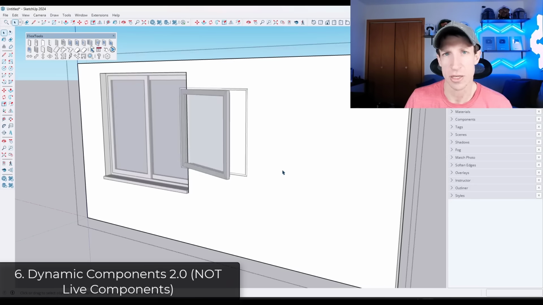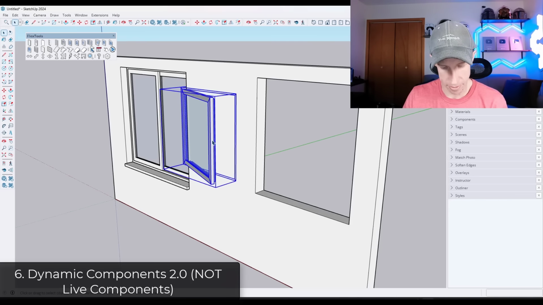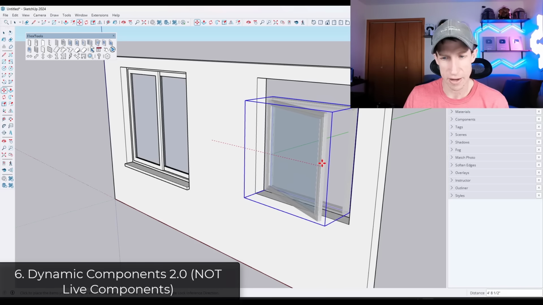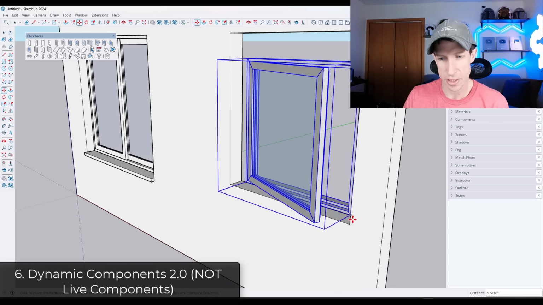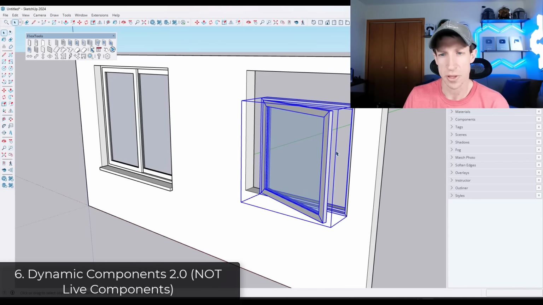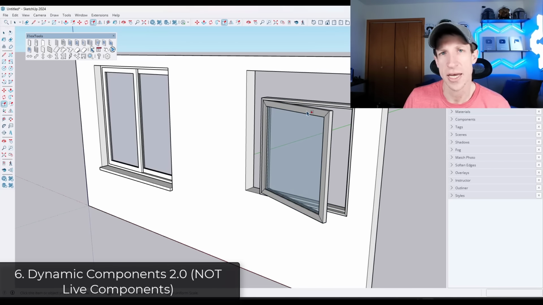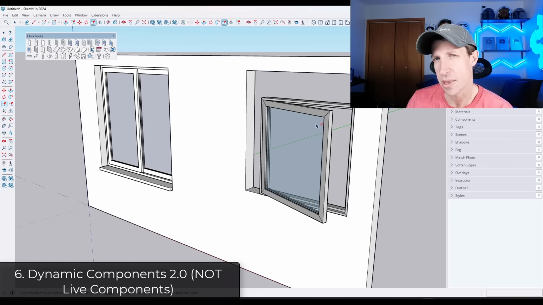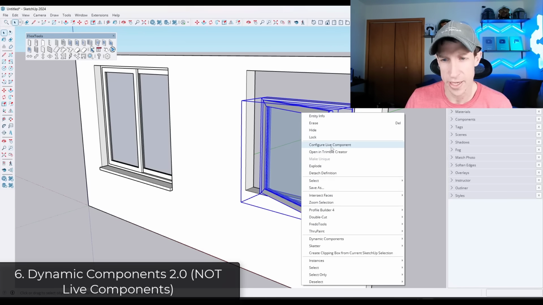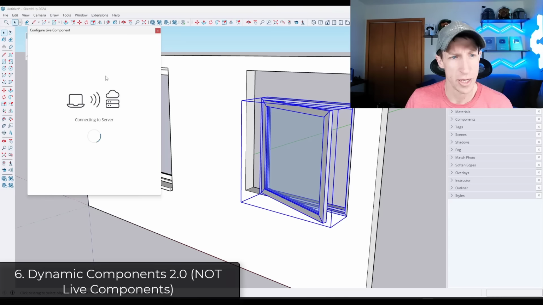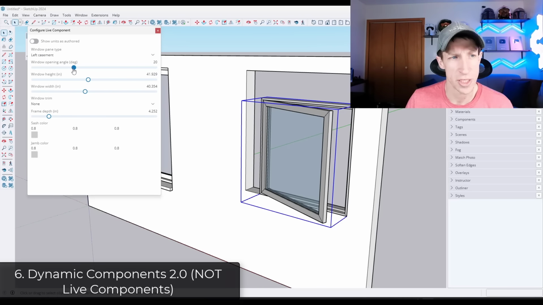But let's say I do have an opening in my wall like this, right? And I take that live component and I move it over here. I can move it into the opening and I can snap with it like this. But the problem is it doesn't have the functionality in here to be able to scale things so they actually fit in openings in the model. Plus, in order to configure the live component, I have to right click on it. I have to go to configure live component right here, and it has to connect to an external server in order to do the work that the previous version could do.